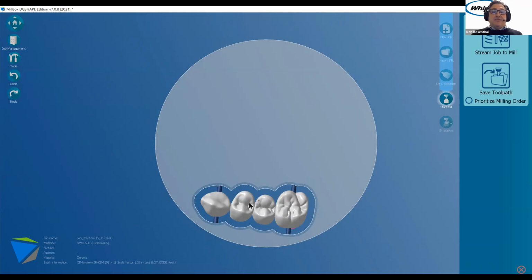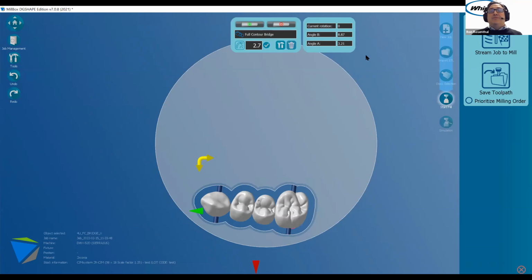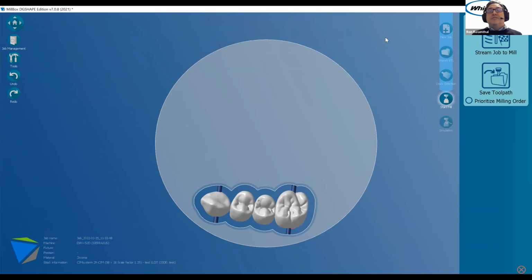In this particular situation, if I want to add sprues, hold on, because I got to close the viewer so I can see that tool.